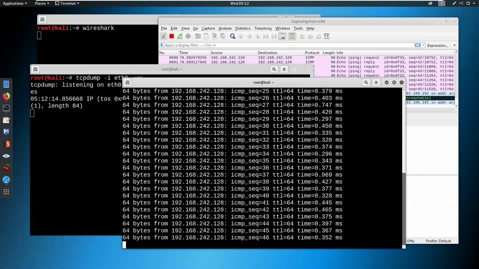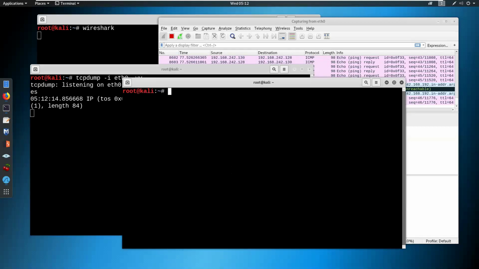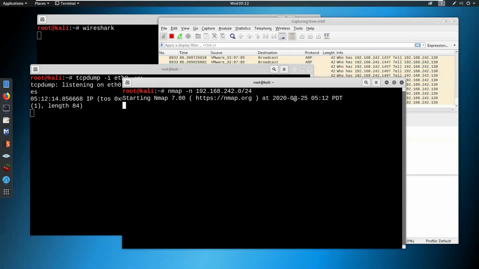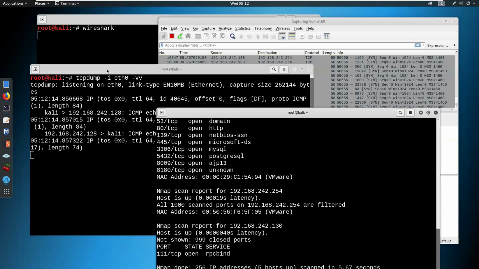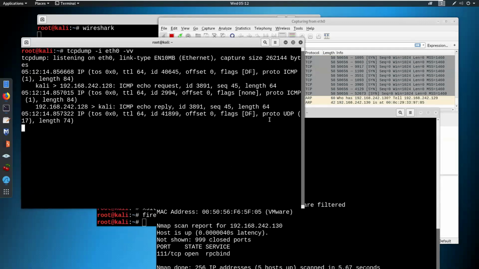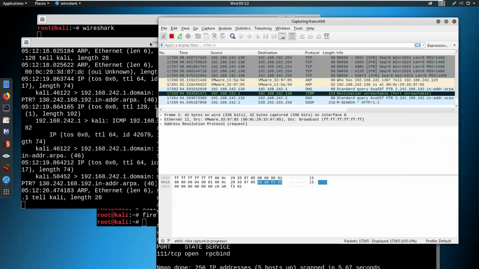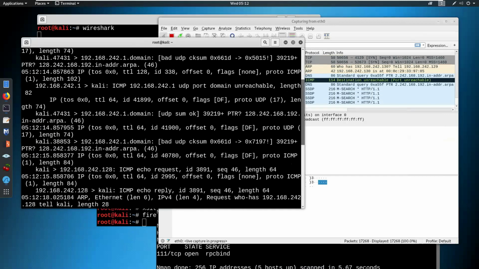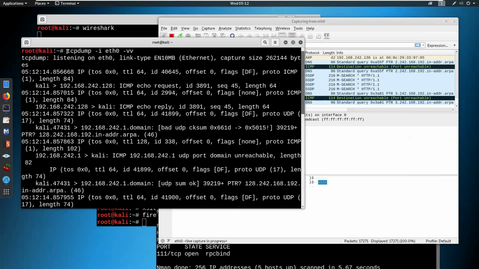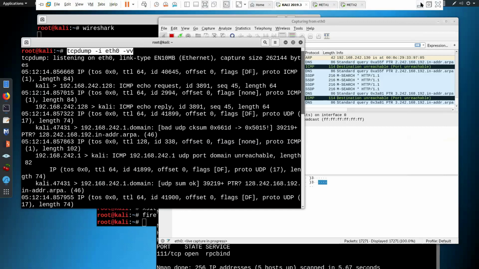Yeah, so when you do the scanning, or just earlier we did this one, it should actually give you something. Yeah, see here, it shows me. Okay, so it shows me here on my Wireshark as well as my TCP dump. Okay.